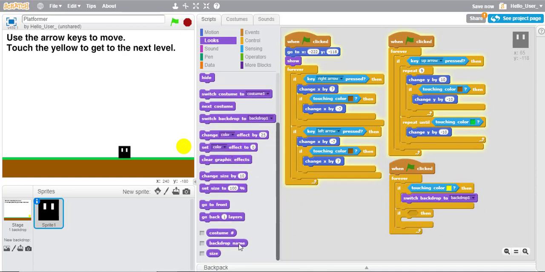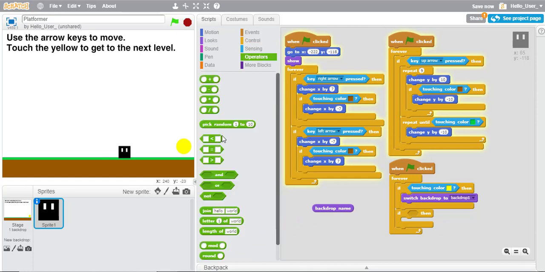But this is a little interesting. So drag in a backdrop name at the very bottom. Go to operators and drag in a plus. Put in 1, like so. And boom.